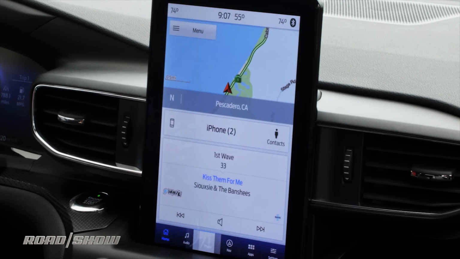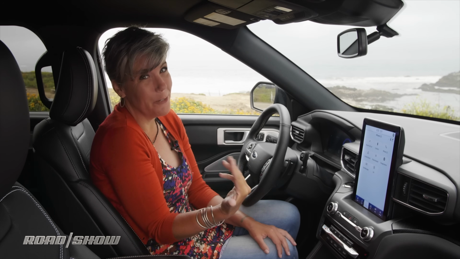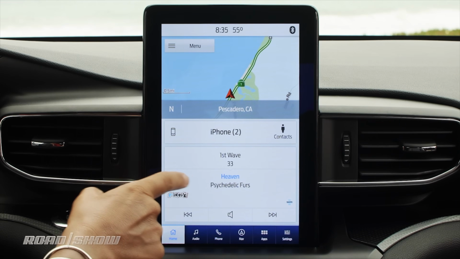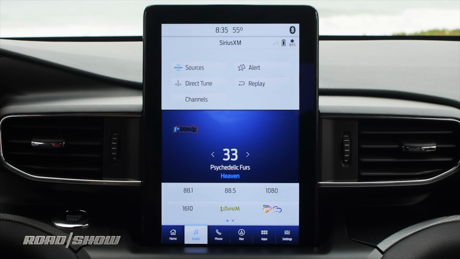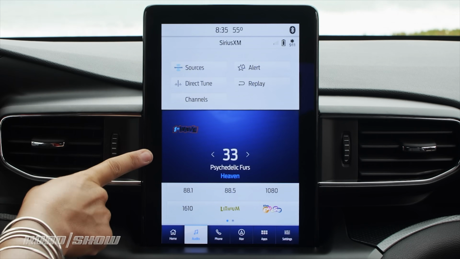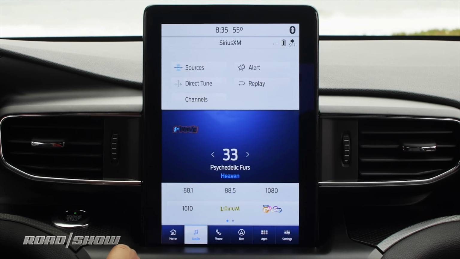So going back to the home screen, my second tile is my phone. Here's where I've got all the options for my personal phone, but you've got Apple CarPlay and Android Auto, so I'm not sure how much you're actually going to be using this screen. And then here, of course, is my audio. I can tap on that, and again, I've got 3 separate areas of the screen, one for tuning, one for where I'm actually at, and then my presets are down here on the bottom.